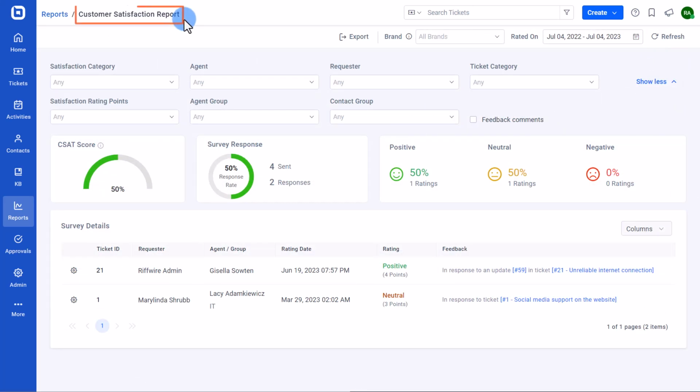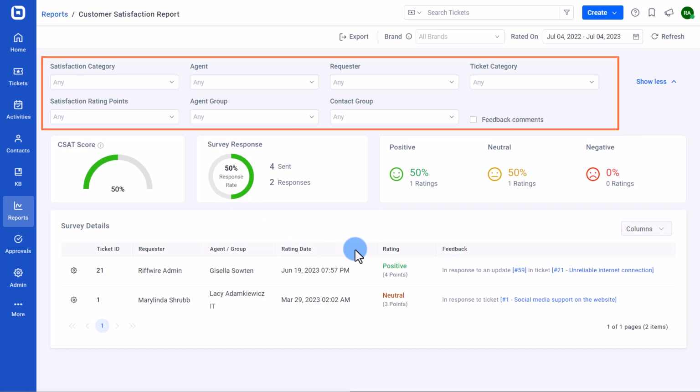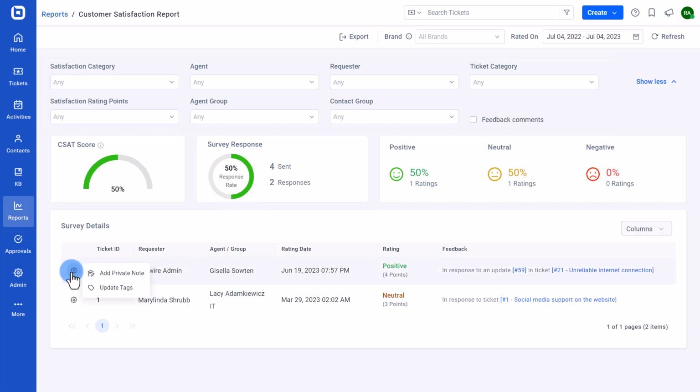The Customer Satisfaction Report helps you track and analyze customer satisfaction for the service provided over time. You can see the CSAT score, survey response rates, and customer sentiment based on the provided ratings. Various filters can be used to narrow down data. Support managers or leads can quickly add a note or tag for further review by an agent without opening tickets.